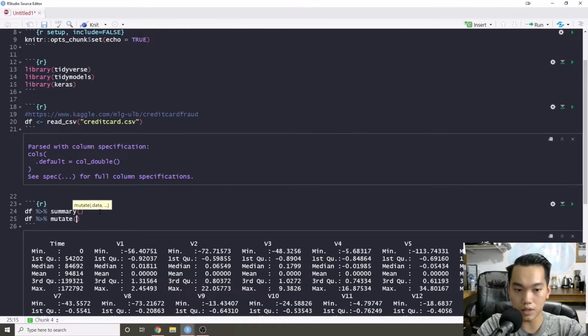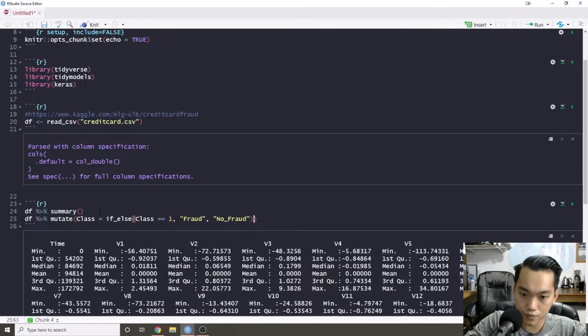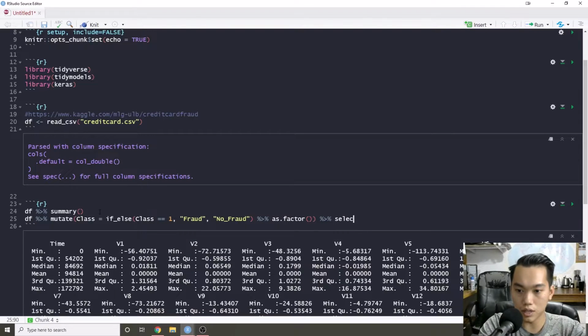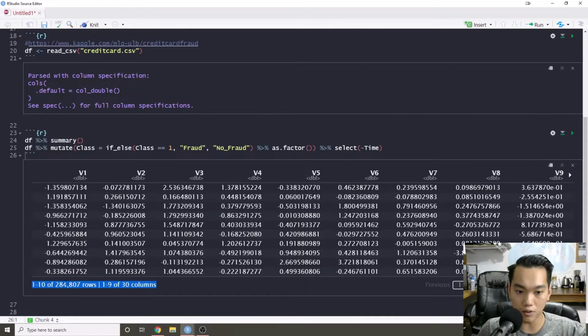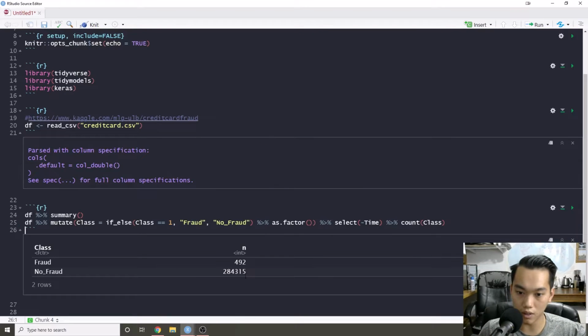So let's do some cleaning. I'll say mutate class is equal to if else class is equal to 1, then we'll say it's fraud, else it's no fraud. We'll turn that to a factor. And then we'll also select minus time, right? We can also see we have 284,000 rows, which is a lot of rows, but it's good for neural networks. And then we can see that we actually did the thing correctly. So that's just some basic cleaning right there.